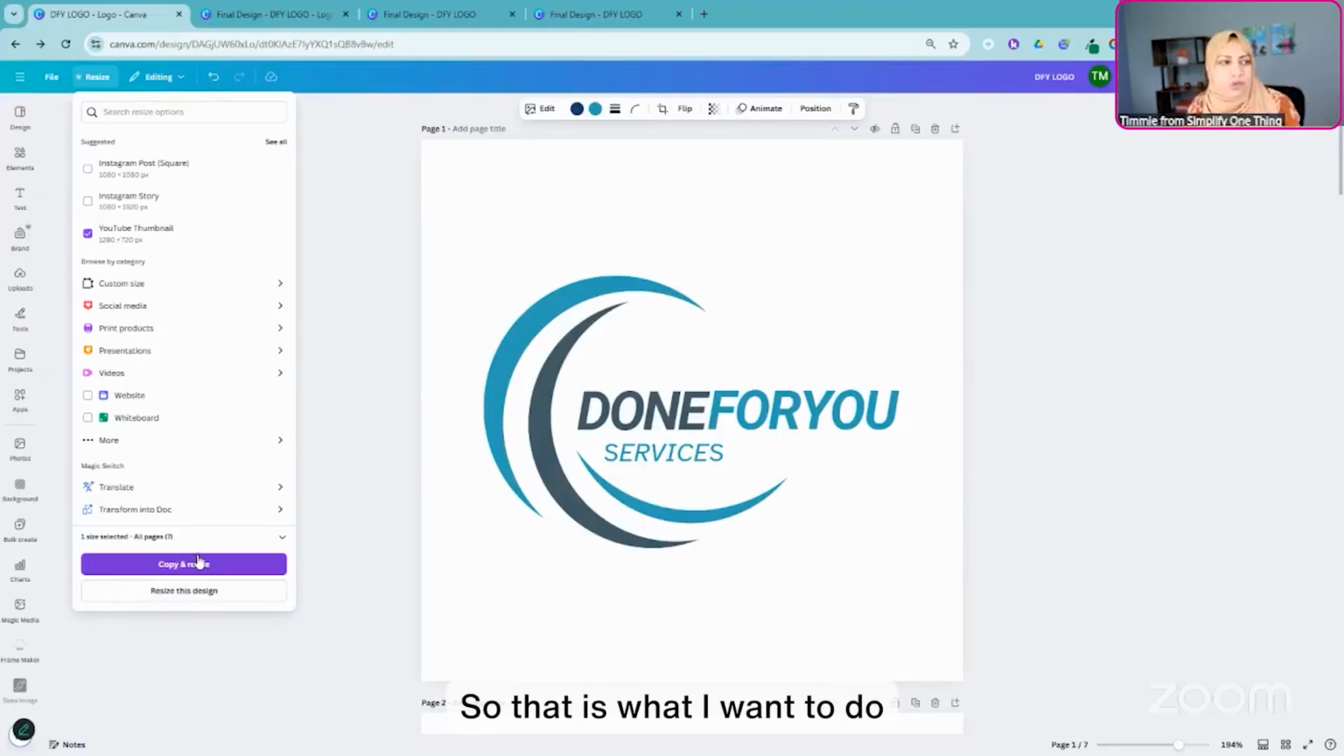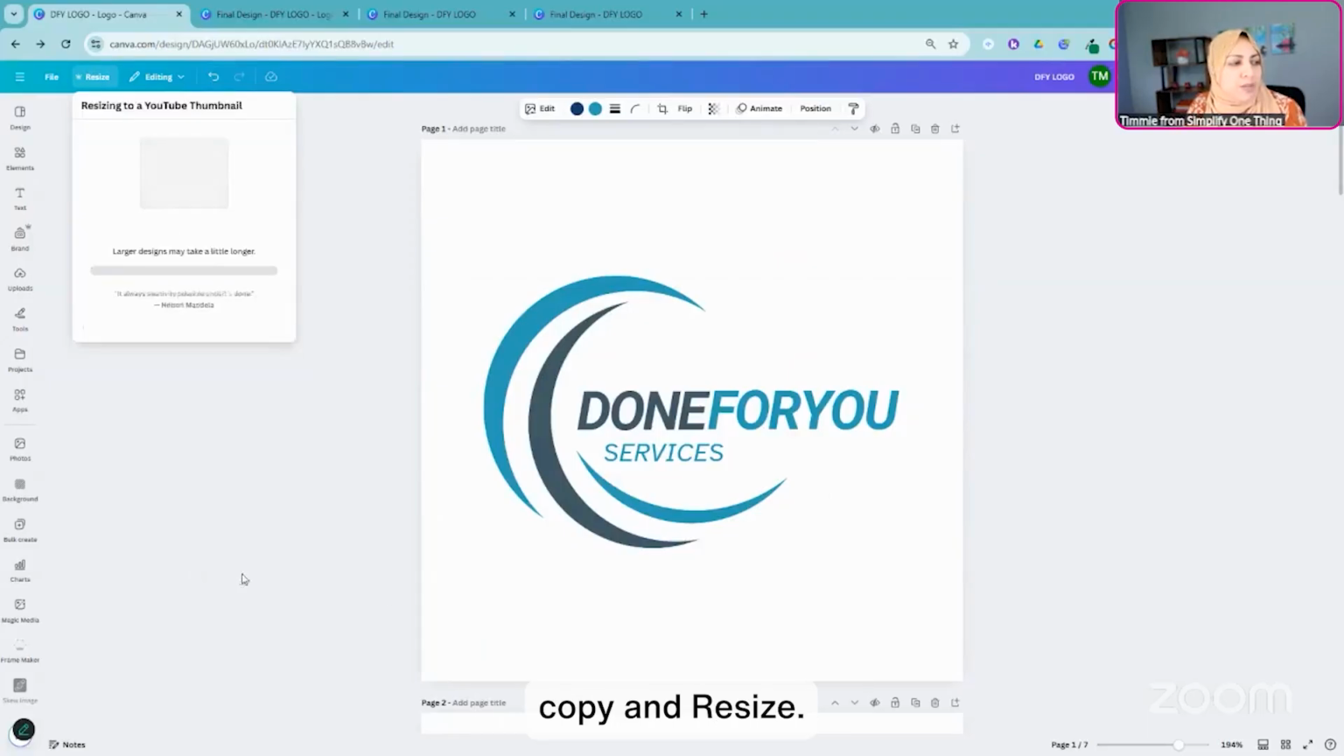Copy and resize will create a new copy of this design and resize that copy, and we'll leave the original one alone. So that is what I want to do in this case, because otherwise my graphic designer will yell at me because I don't want to change the dimensions of the beautiful work that she's done. So I'm going to click on copy and resize.